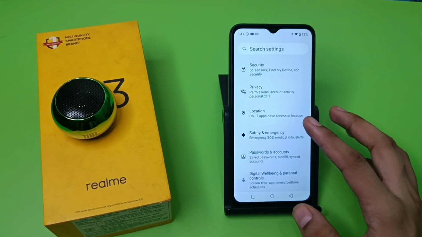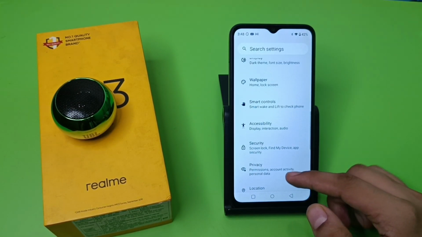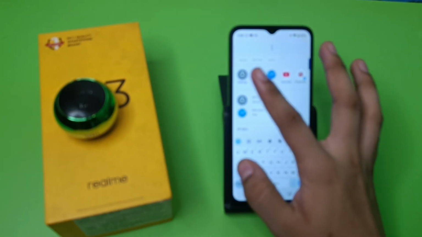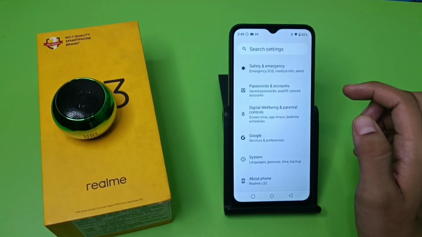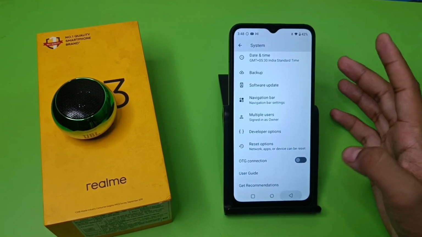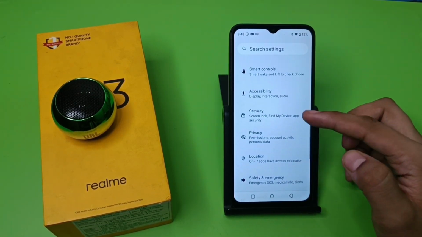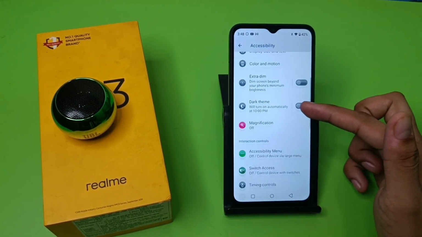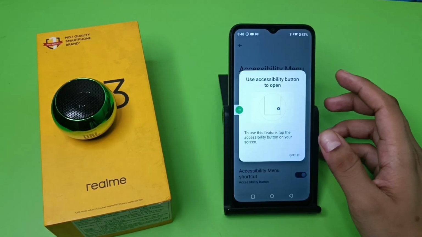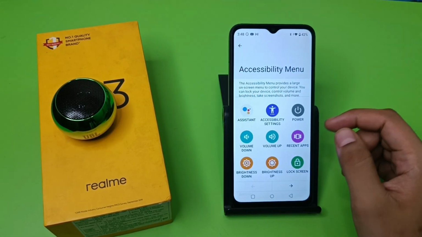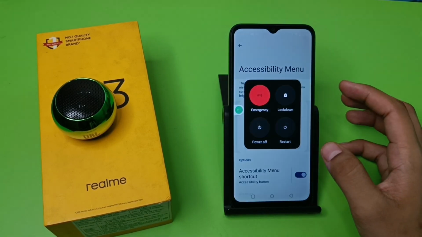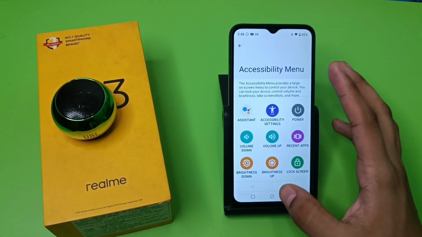First you have to click on settings. Click on settings and here you have to first go to system, or you can go to accessibility. Swipe down and go to accessibility menu, and here you have to enable this shortcut. When you just click on this, you can see the accessibility shortcut is open now. You can do whatever you want. This is a shortcut menu.